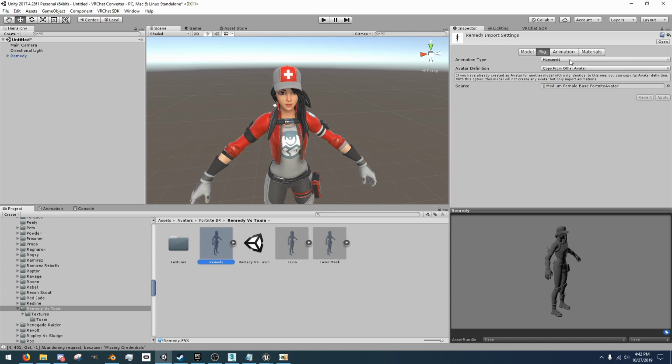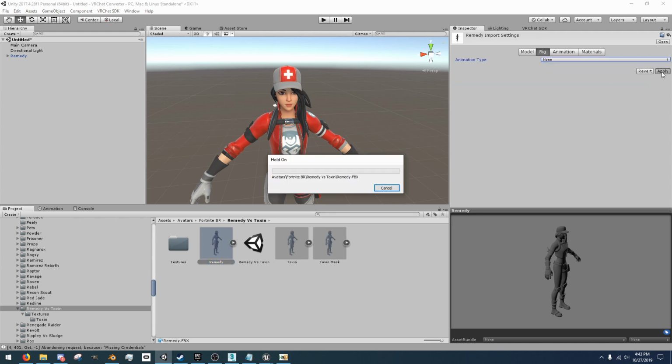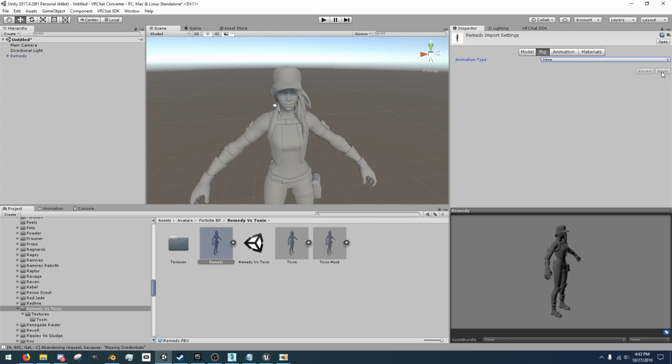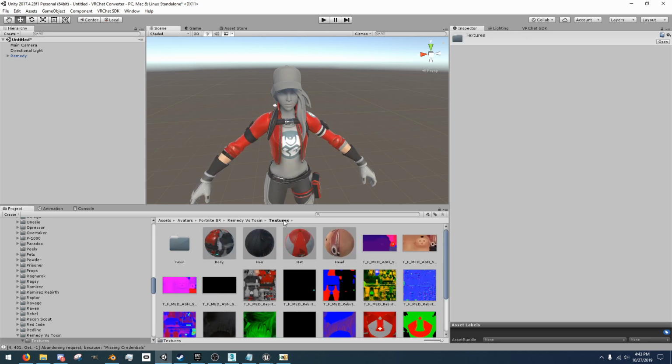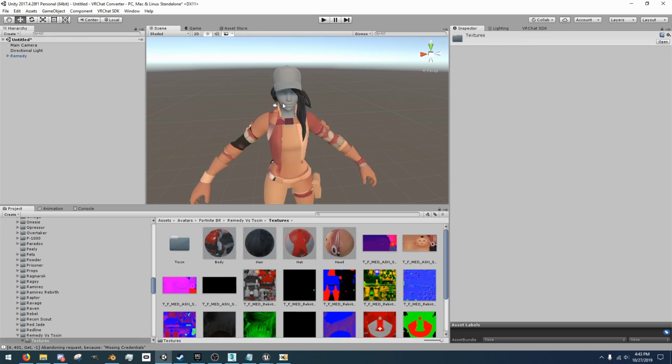Okay, wait, what the hell? Okay, pretend you didn't see that. You're going to import the model with no rigging whatsoever. So it'll... Why are you doing this to me? God damn it. Oh no.